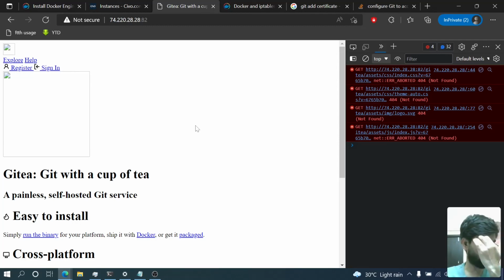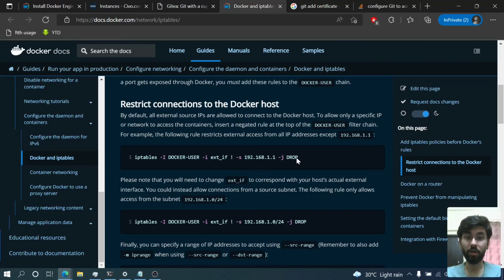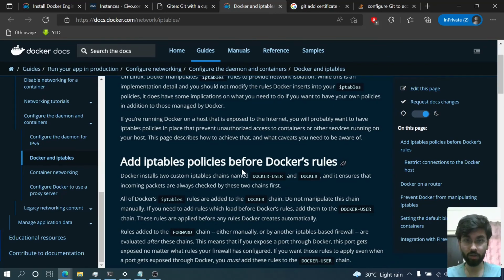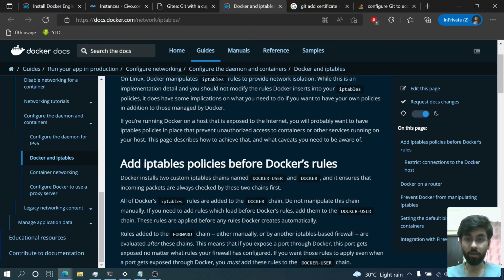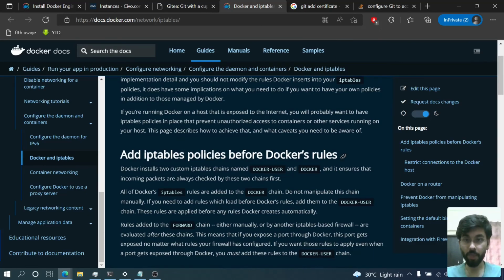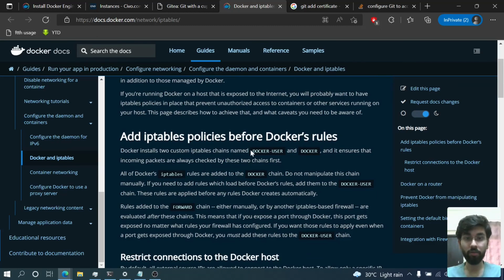when you use Docker as a service, it goes ahead and creates some entries in iptables. It creates two iptables chains. If you go to this URL, it's well documented here. Docker creates two chains named DOCKER-USER and DOCKER in the iptables, and these take preference over the firewall chains, right? So whatever you specify in the firewall, if the Docker service has specified something in the iptables, it will take preference over that.